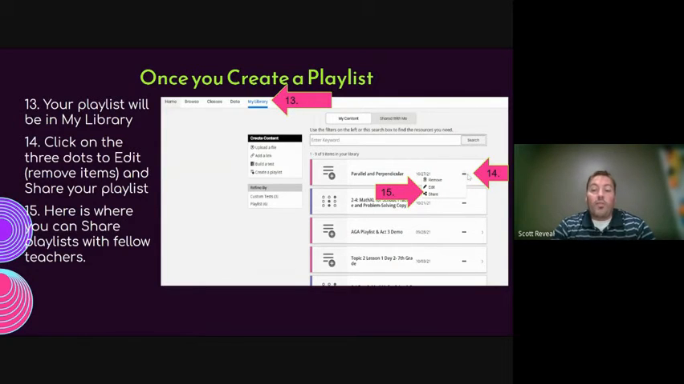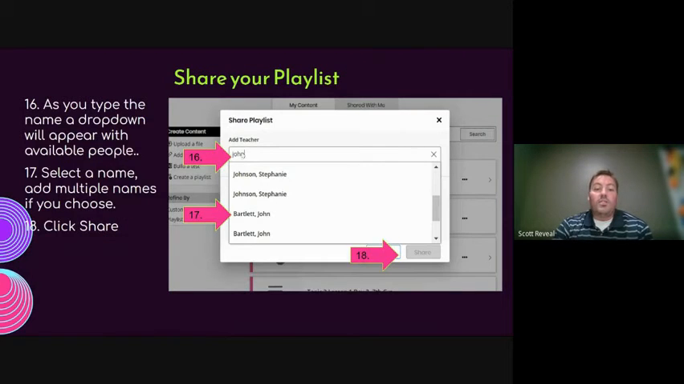If we click on the three dots, this is where we can go through and share that playlist. In this same screen, we can also assign the playlist to our classes. Once you click share, then you can just start typing in names of teachers that you would like to add to that playlist and share the playlist with them. And you can put in one name, you can put in multiple names.